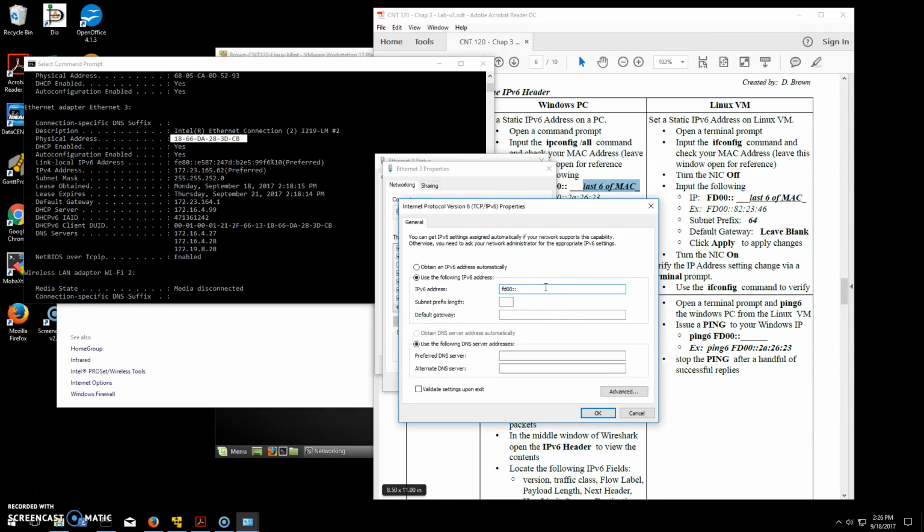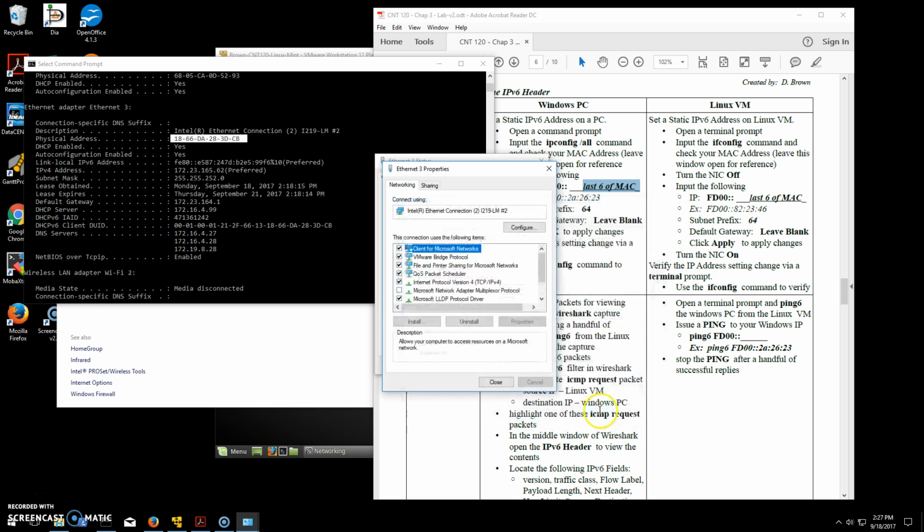So I will do 28, 3D, CB. So the first part is the FD00 double colon, and then the last 6 of my MAC address, in this case 283D CB. I double check. And that's precisely the next thing I was going to say: before you commit any of this, double check to make sure this is correct. Prefix length 64, so I will say OK.